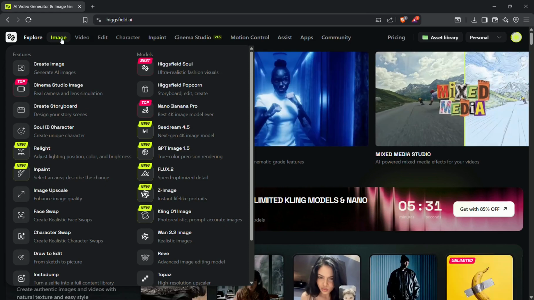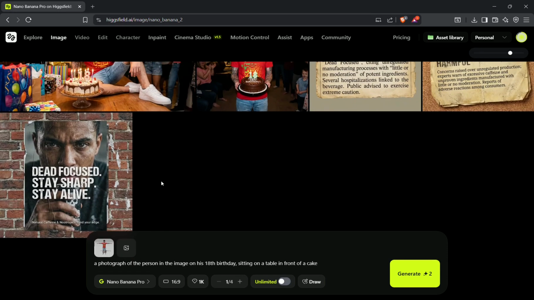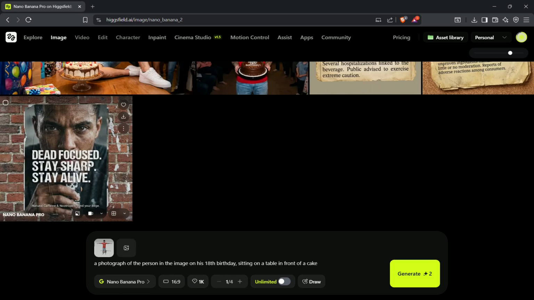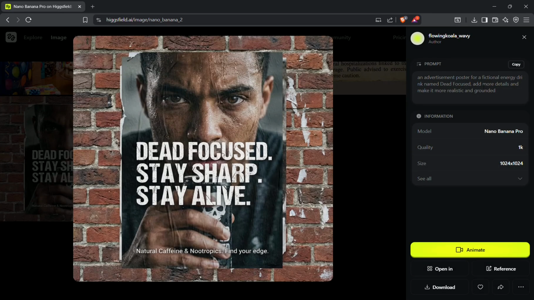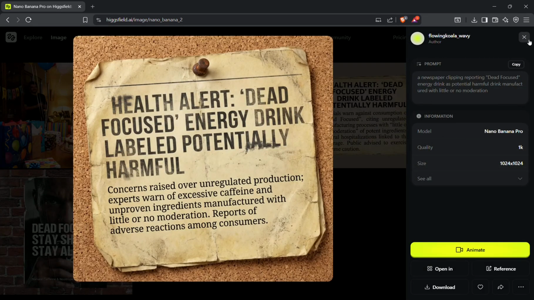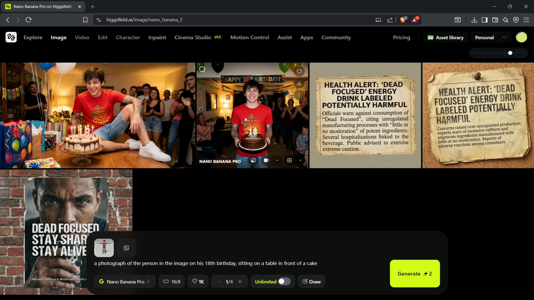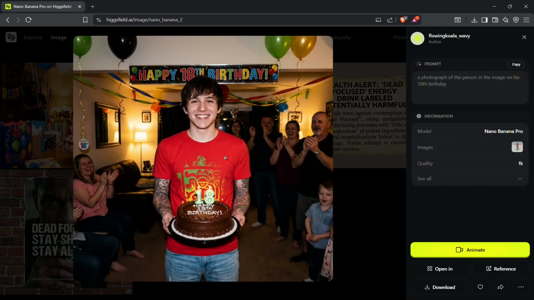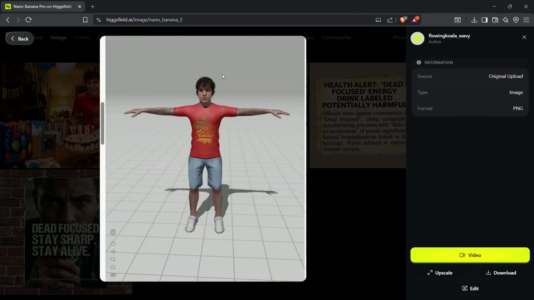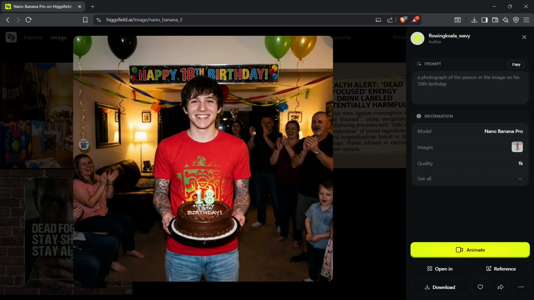So first off, go to the Image tab, create image. As you can see, I've created some posters and this energy drink poster for our game, and this newspaper clipping, which was then modified further with no background and a clean format. It's looking even cleaner and can be used in the game. And then I used this image of the 3D model for this character and turned it into this image for his 18th birthday.